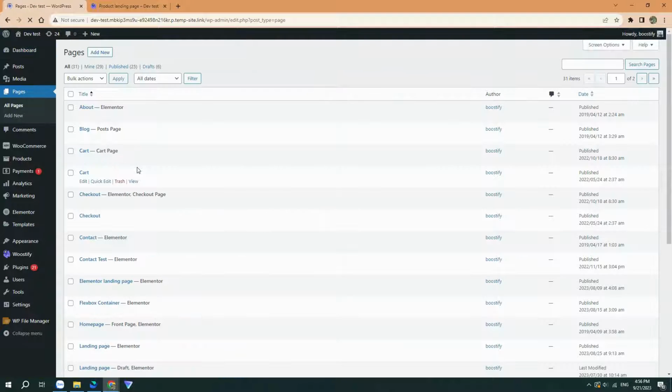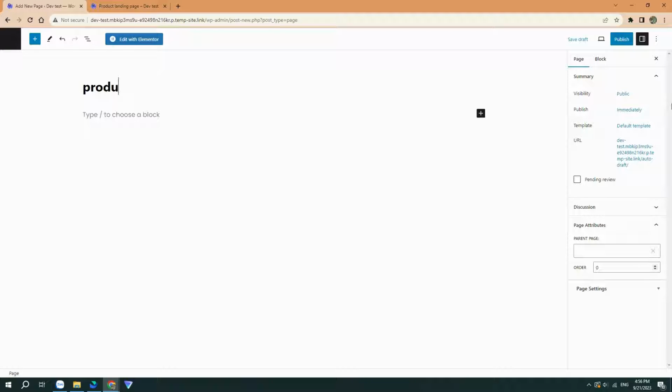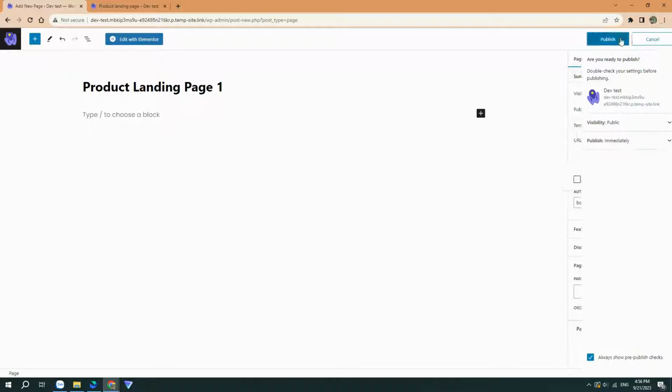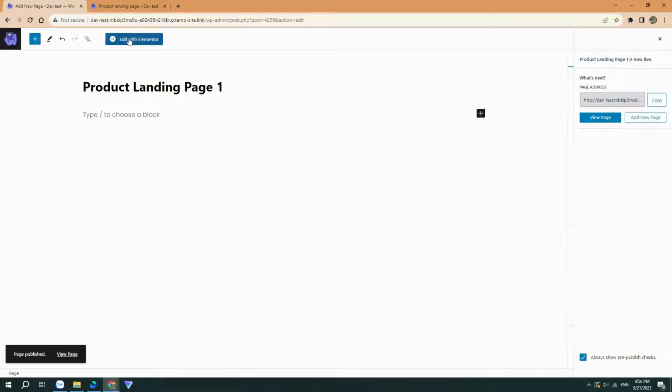First, in the WordPress dashboard, we add a new landing page. We want to remove the header and footer while building the page, so we set the page template to Elementor Canvas. Click on Edit with Elementor to start building the landing page. Then, we'll navigate to the Elementor editing area.